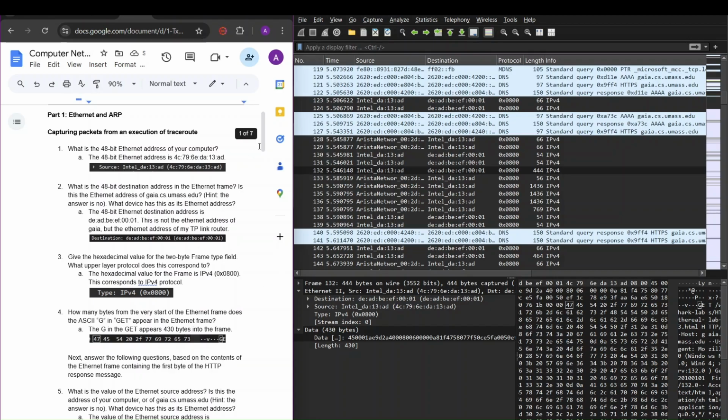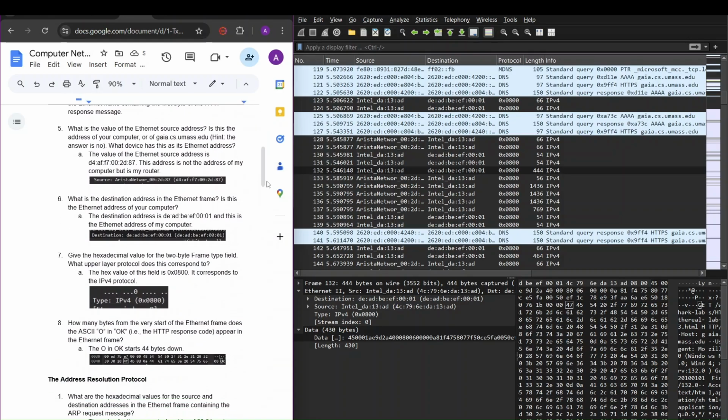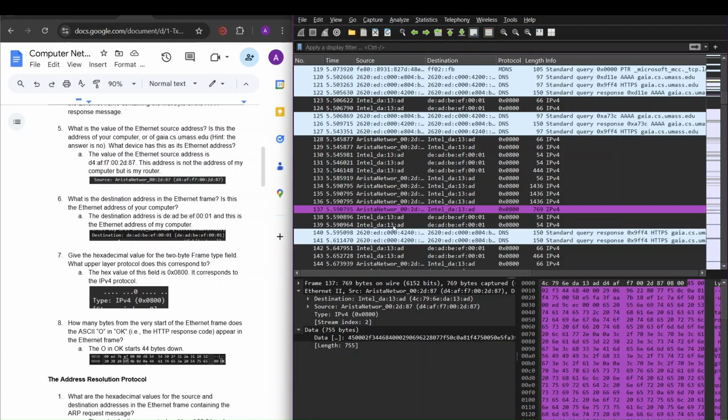Now, what's the value of the Ethernet source address? The Ethernet source address is going to be right here, and this is the address. This address is not the address of my computer, but it's the address of the router.